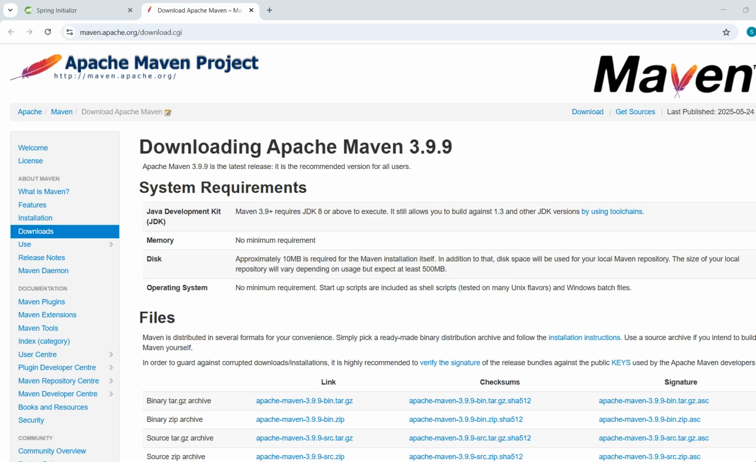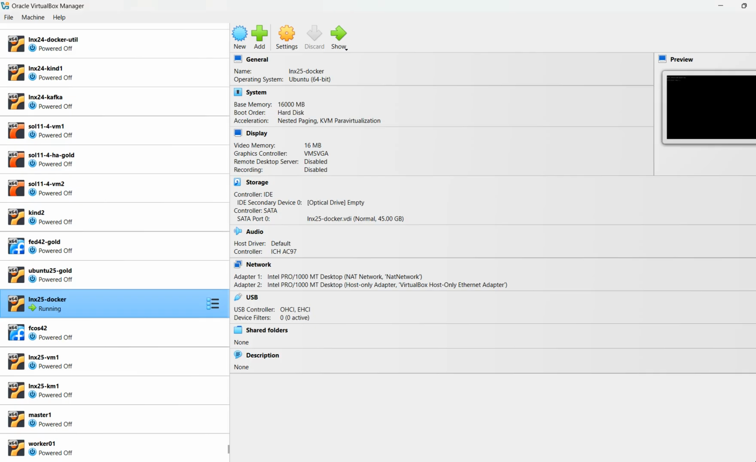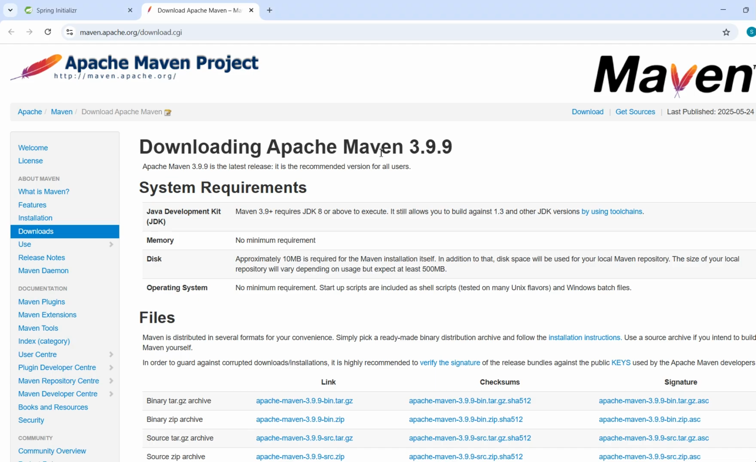Hello viewers, in this session we are going to install the Java build tool Apache Maven, and after that we need to set up the JDK also, because Maven depends on the JDK. We are configuring all these things in a Linux environment. I am using Ubuntu as the operating system, and in this operating system we will install these two software, Maven and the JDK.